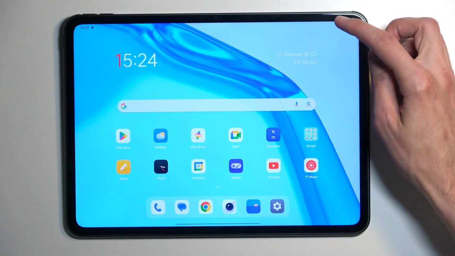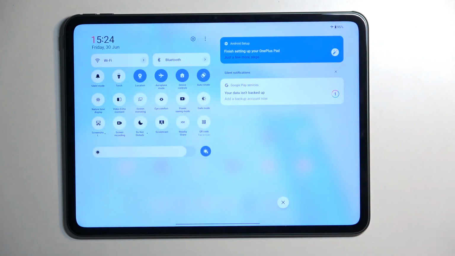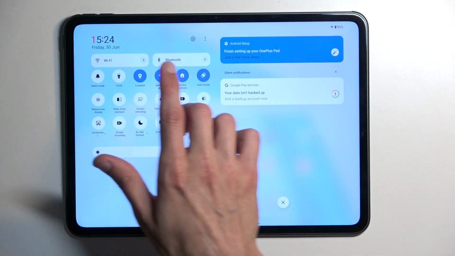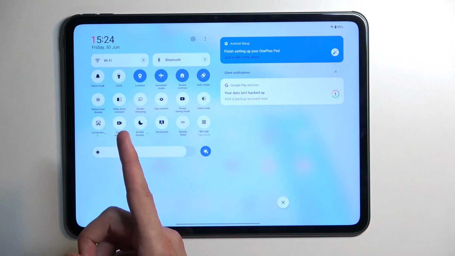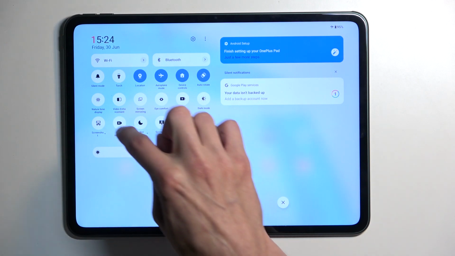So to get started, pull down your toggles by swiping down from the top of your screen. And as you can see, we have a bunch of toggles right here. One of those should be a screen recorder. And for me, it's right over here. There we go. So once you see this toggle, you can simply tap on it.